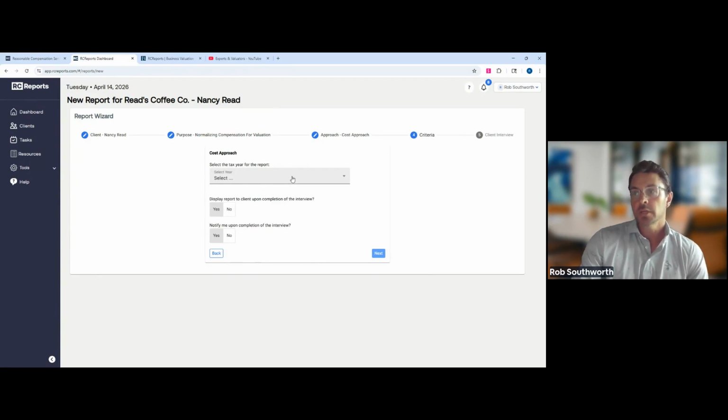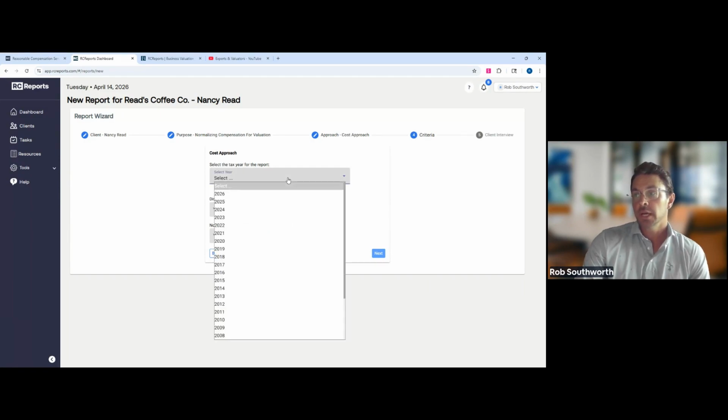The fourth step here is where we have a couple of other selections or other preferences. Key thing here is we can go back in years if necessary. We have data going all the way back to 2001, so we can select any year that we'd like to run that reasonable compensation report for. I'm just going to select 2026 here.